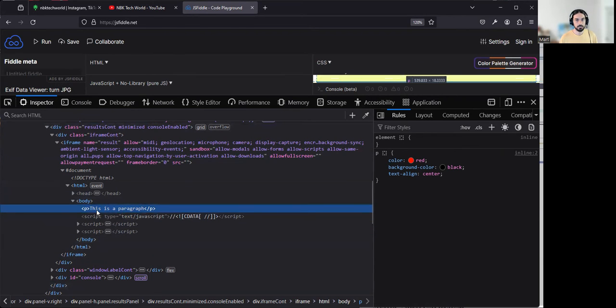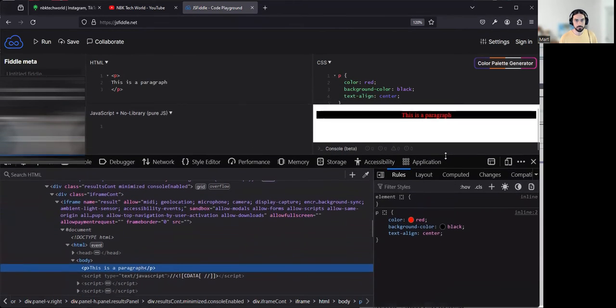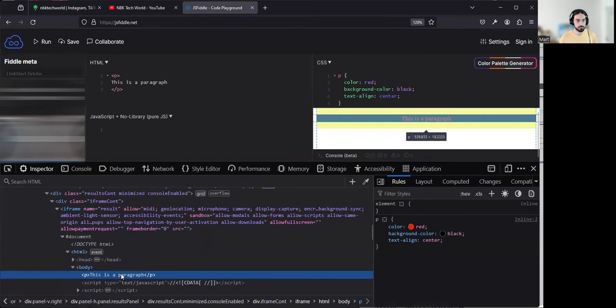And you can highlight the elements here. Let me make it a little bit bigger. You can change the size here, resize the panel so I can better see. On the left-hand side, I can see the whole document structure in HTML, and I can highlight or click the paragraph, the element I'm working on. On the right-hand side, under Styles, or Rules in Firefox, I will see the CSS I wrote. You can see color red, background color black, and text-align center.